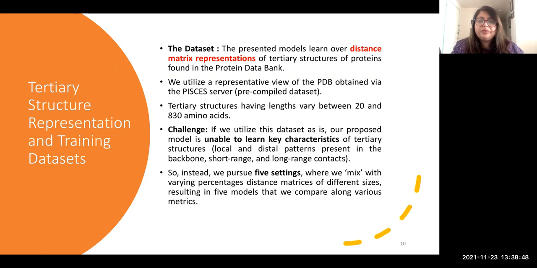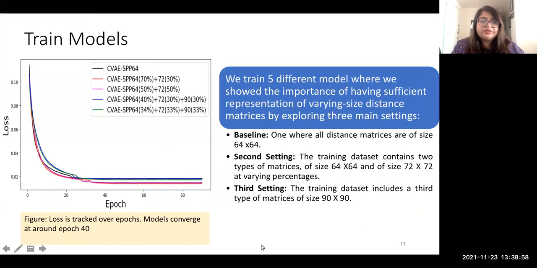where we mix varying percentages of distance matrices of different sizes, resulting in 5 models that we compare along various metrics. So in this slide, we can see the list of all of our 5 models. We trained these 5 models to show the importance of having sufficient representation of varying size distance matrices by exploring basically 3 main settings.